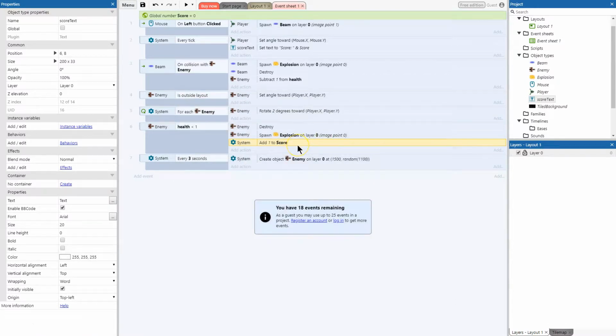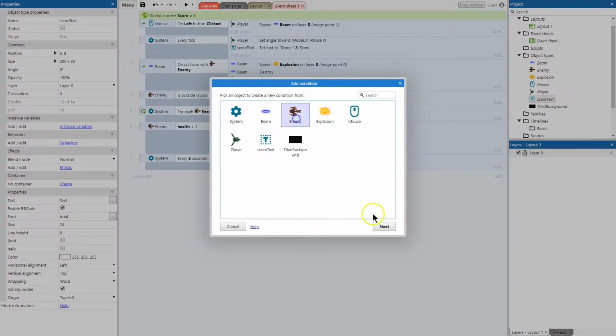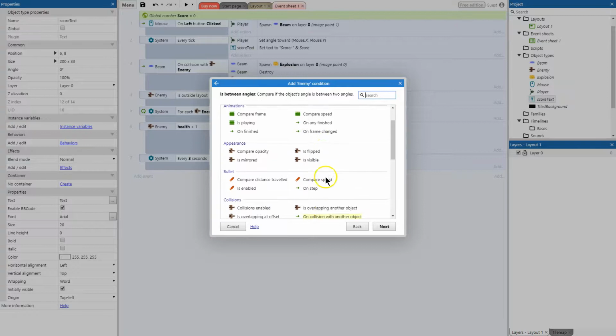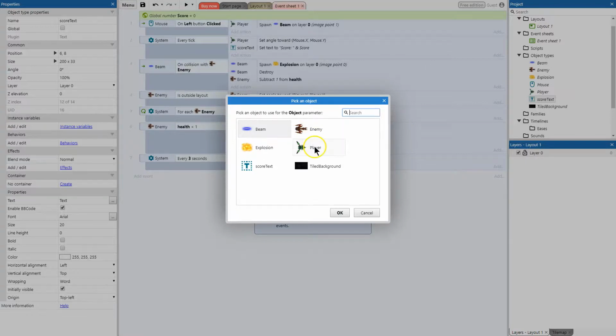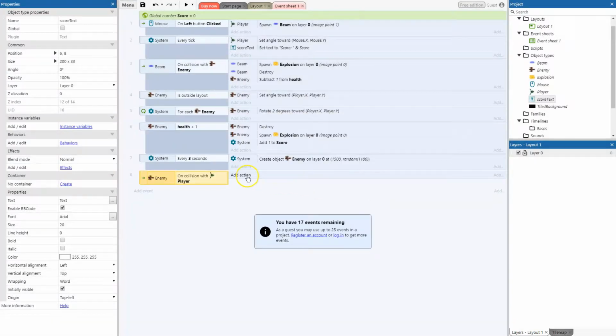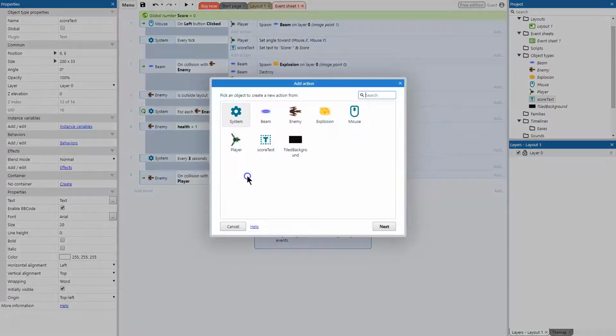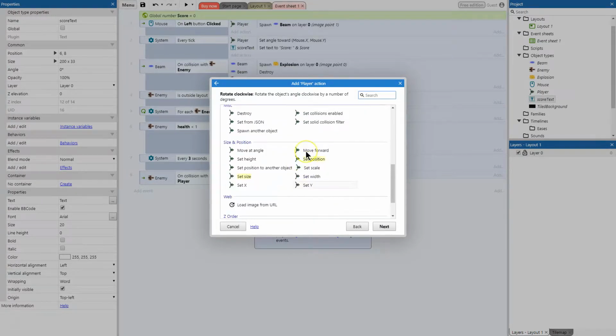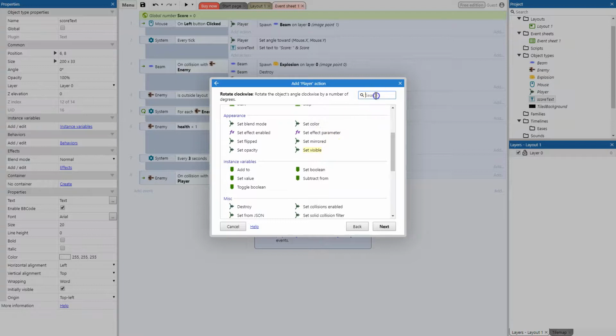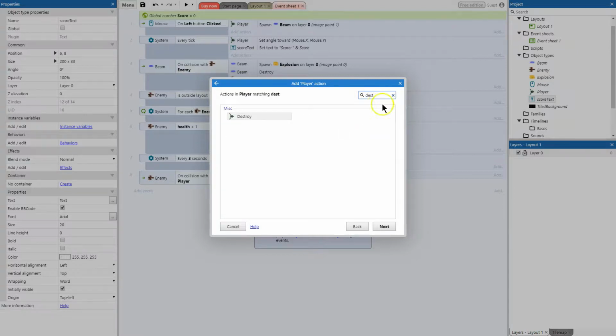So now we need to make it so that the player loses. And so to do that, to make it so the player loses, we need to add an event. And what that will be is enemy, next, collision, on collision with another object, next, which object? Player. Okay, done. What's going to happen when the enemy collides with the player? Well, player, oh no. Did I miss it? Whoa. Is destroyed.